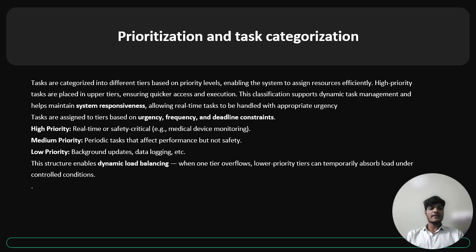First, high priority task, low priority task, and medium priority task. High priority task: real-time or safety-critical. Medium priority: periodic tasks that affect performance but not safety. Low priority: background updates, data logging, etc. This structure enables dynamic load balancing. When one tier overflows, lower priority tiers can temporarily absorb load under controlled conditions.